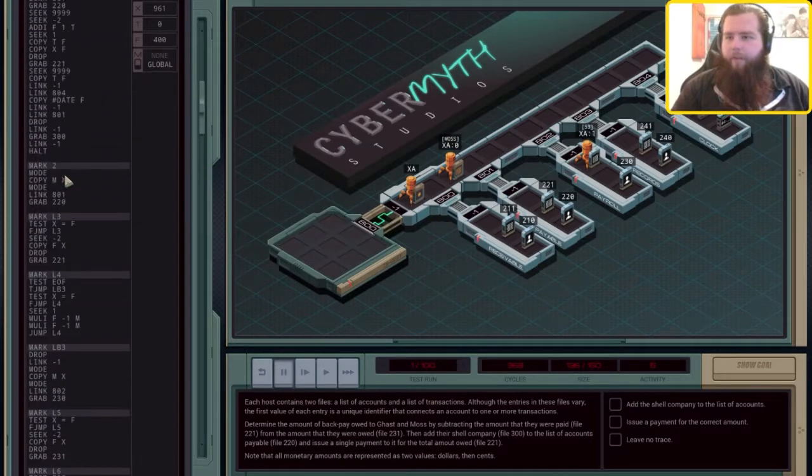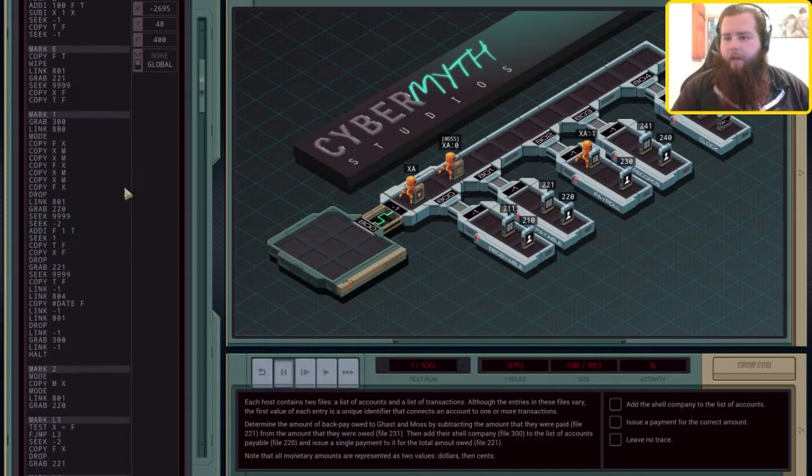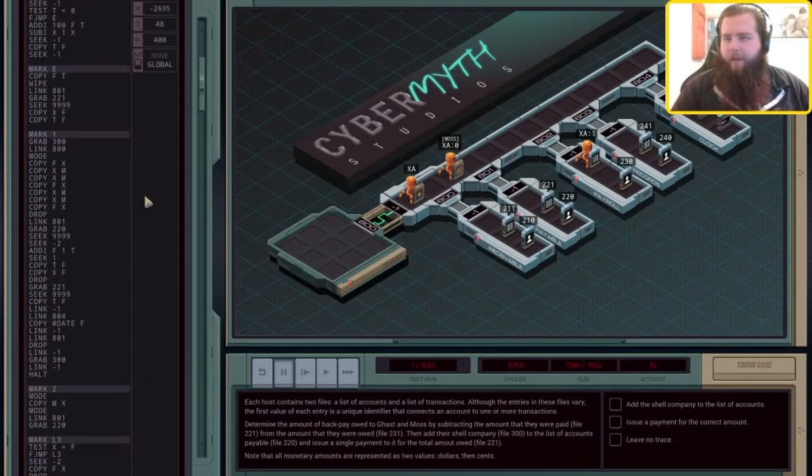Okay, what are you doing then with the straight numbers that you've just copied over? What are you doing? Add the value of X to F. It gives you a negative value. Add the value of M to F. Okay, copy that to T. Okay, so now you've got, yeah, okay. Go back to the start of your file and overwrite those two values.